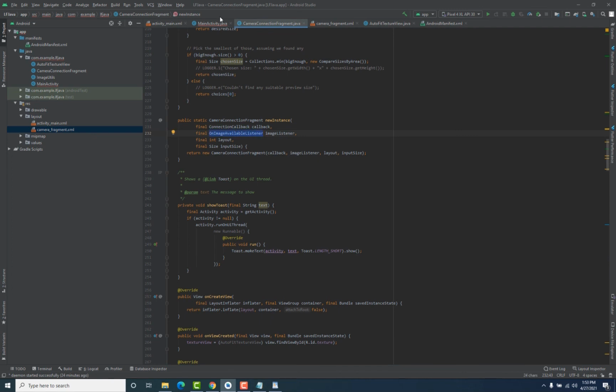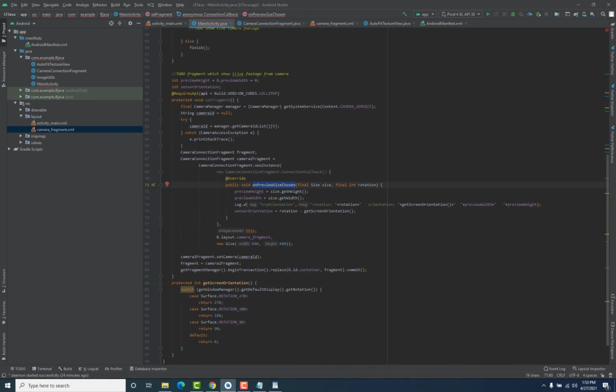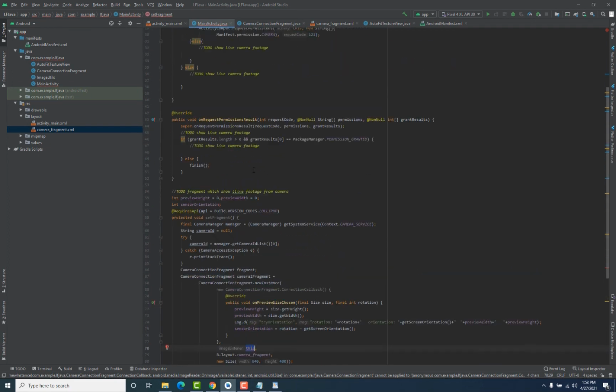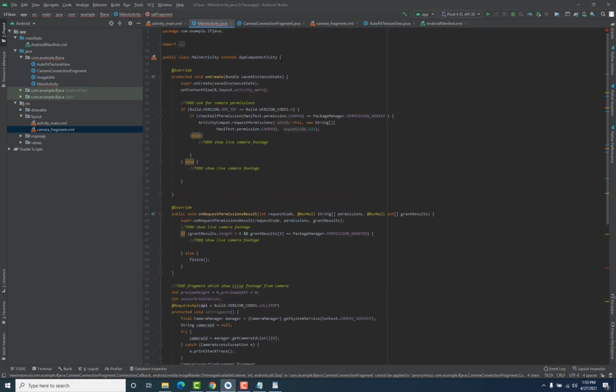And it is actually an interface which should be implemented inside this main activity, and with the help of this interface we will get the frames of live camera footage one by one. But we are passing our activity here and our activity is not implementing that interface, so move back to the top and here implement an interface named OnImageAvailableListener.